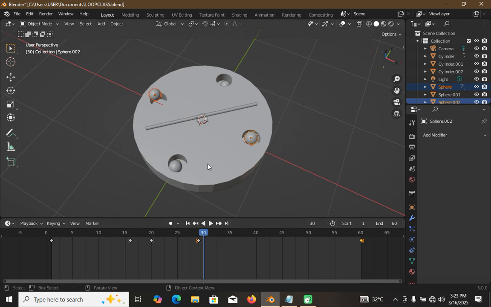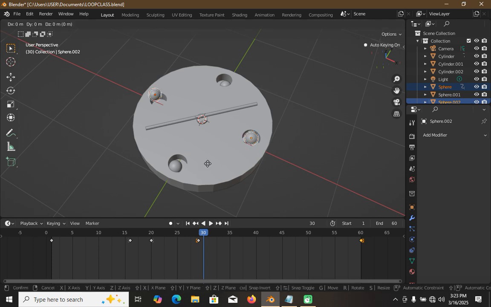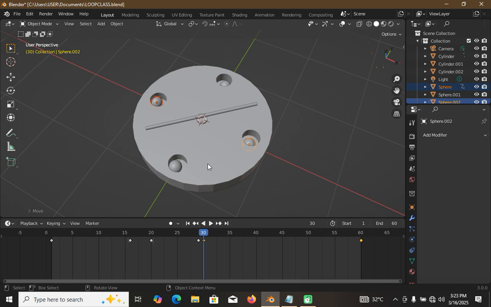Then you can press G on the keyboard. Press G, that's G. The G is a move to. Then press Z. That's the Z axis. Then we can type minus 0.2 and press enter. So that will push the balls back inside the position that they should be in.